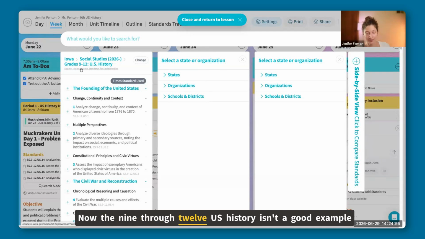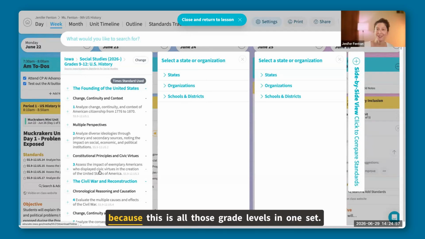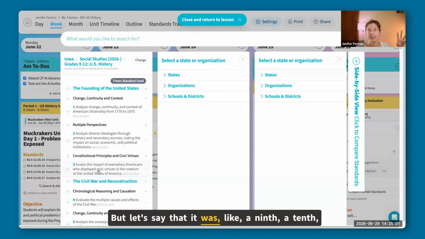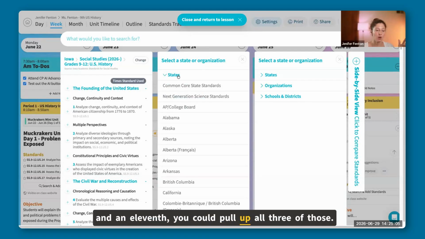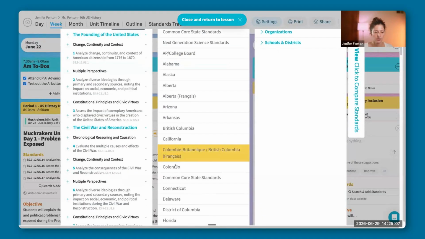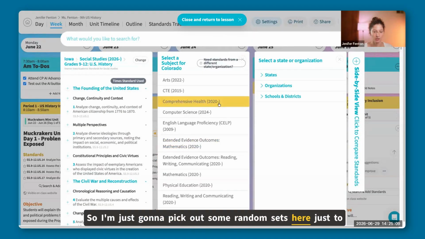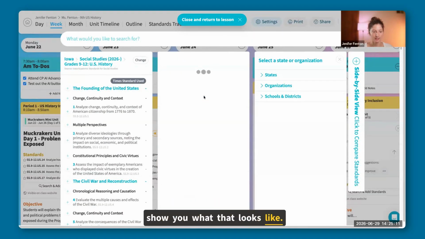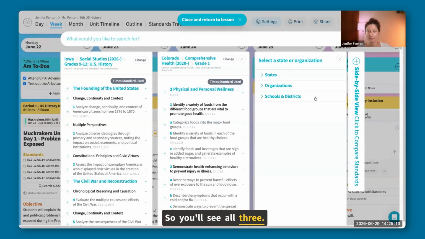Now, the 9 through 12 US history isn't a good example because this is all those grade levels in one set. But let's say that it was a 9th, a 10th, and an 11th. You could pull up all 3 of those. So I'm just going to pick out some random sets here just to show you what that looks like. So you'll see all 3.